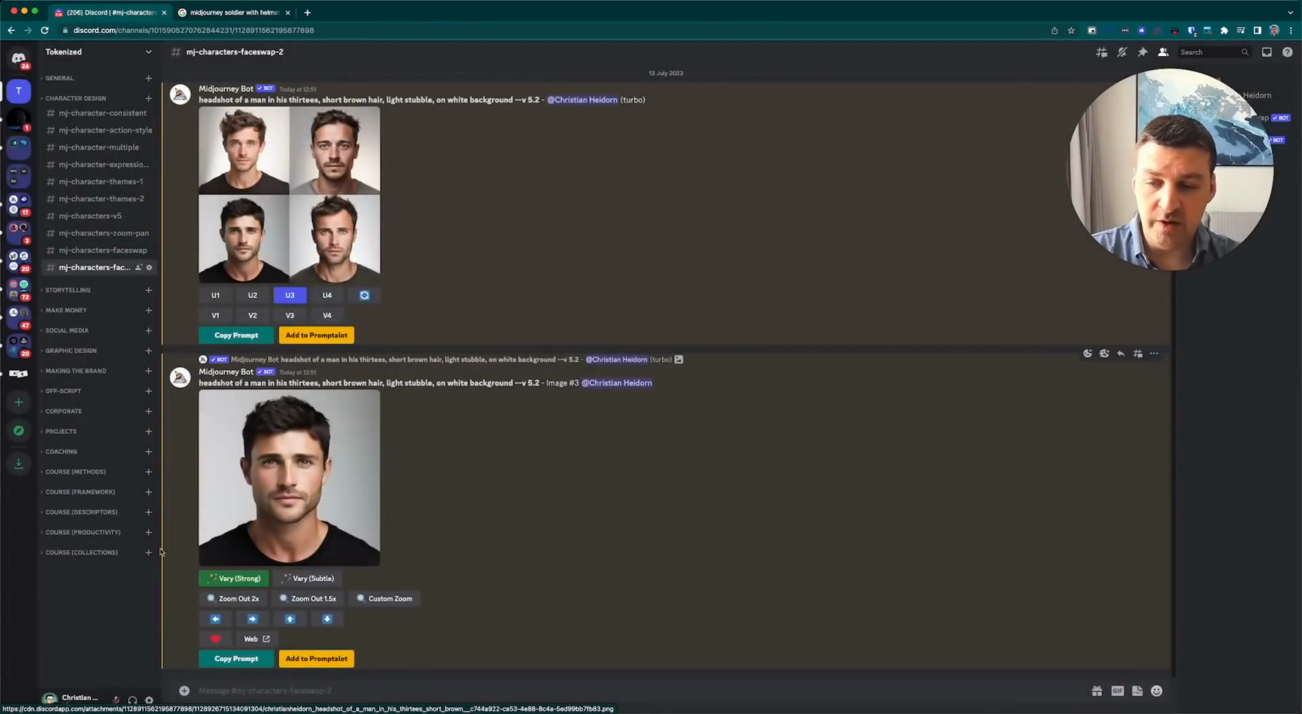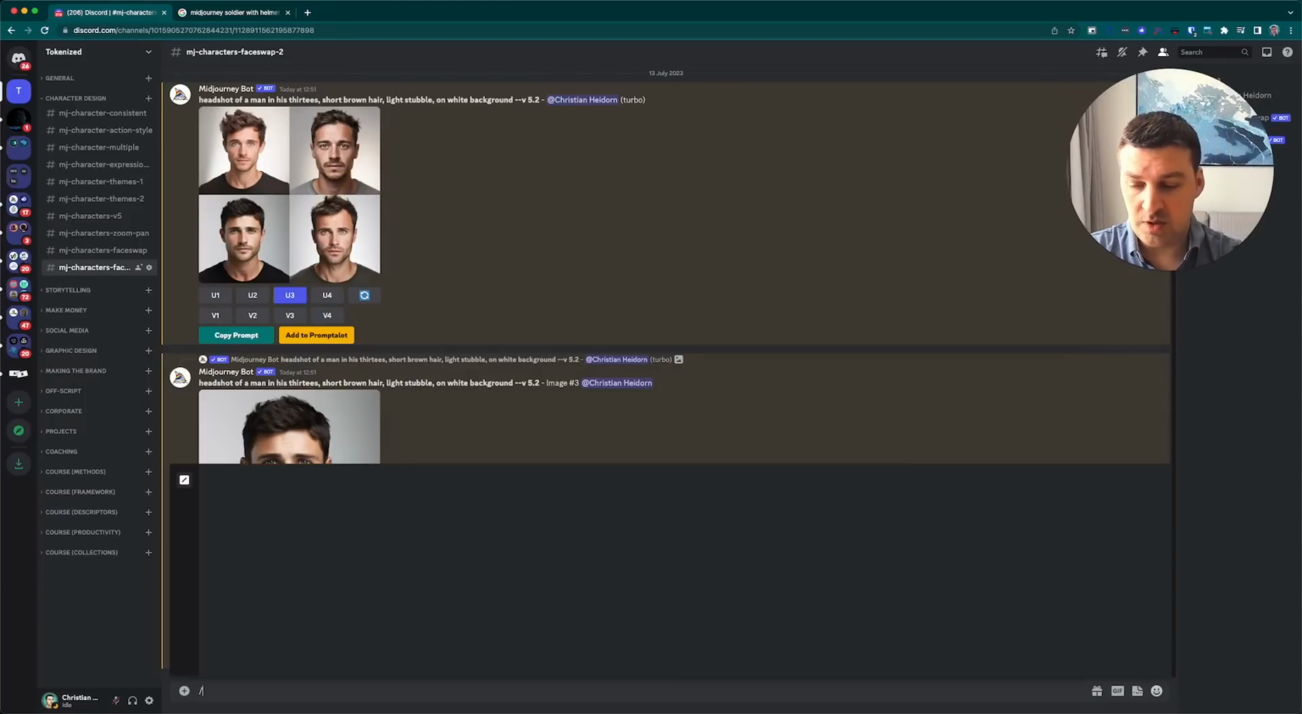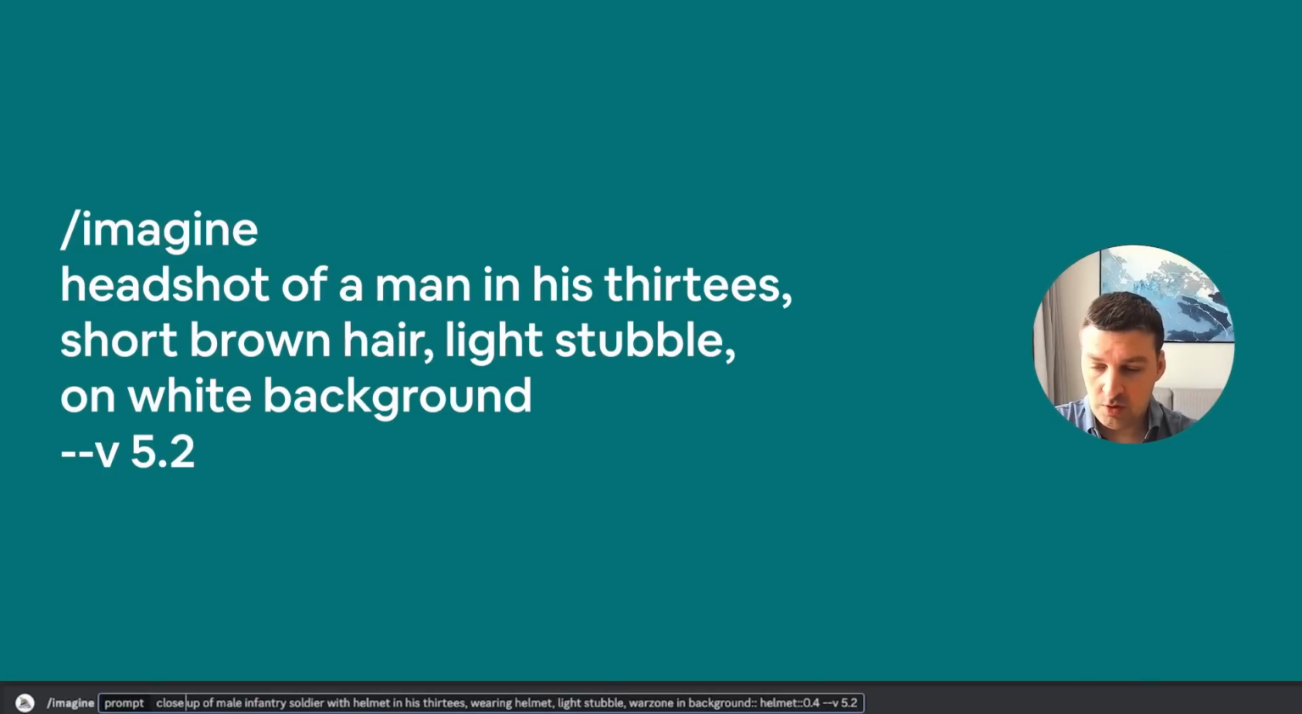Now, before I can actually use this face and swap it into another image, I first need to create another image. And I'm going to try to create a soldier in a battlefield. Now, bear in mind, this image here does not have a helmet, and I want the image to be with a helmet. So I won't be able to use the very strong button as I did in my previous video. So instead, I'm just going to prompt imagine, and we'll use close-up of a male infantry soldier with helmet in his 30s, wearing helmet, light stubble, war zone in background. And let me just quickly, I actually don't need this, I think.